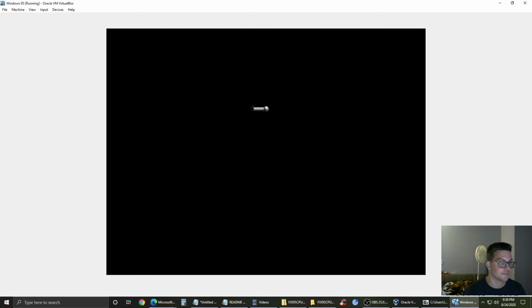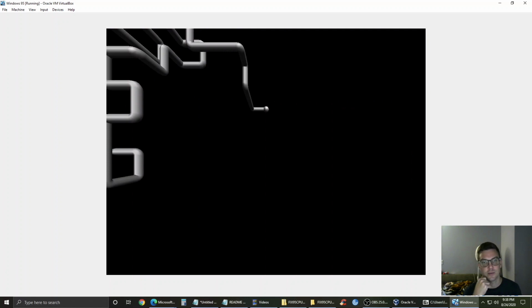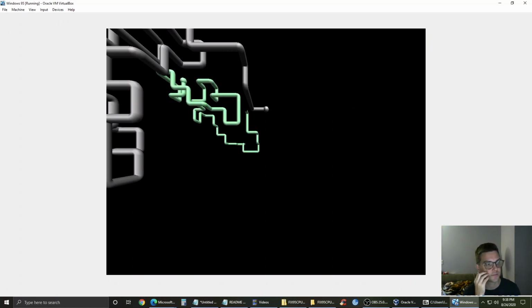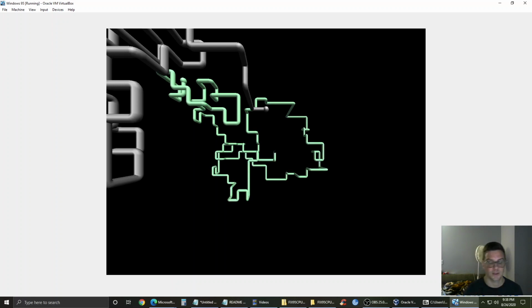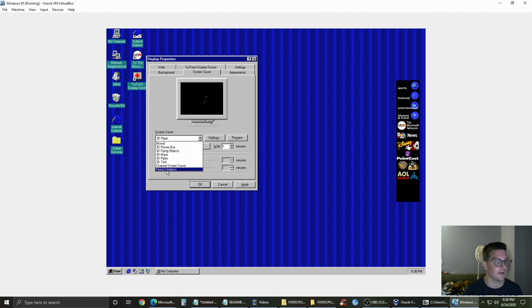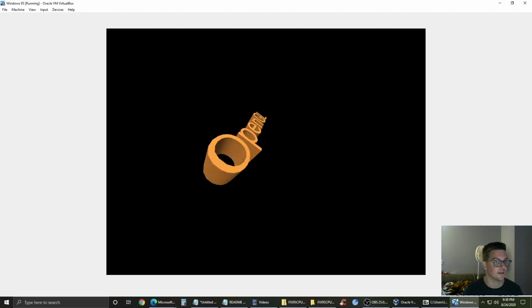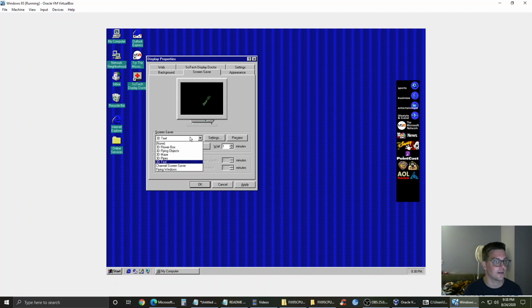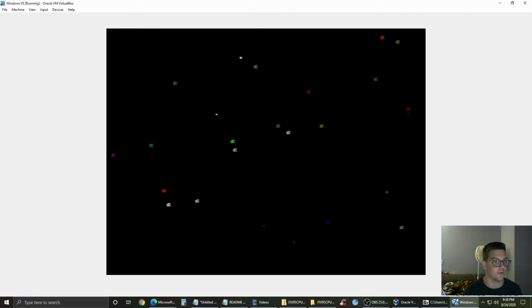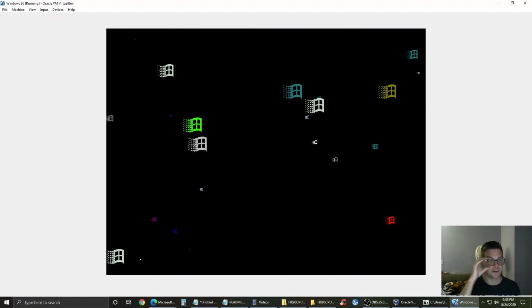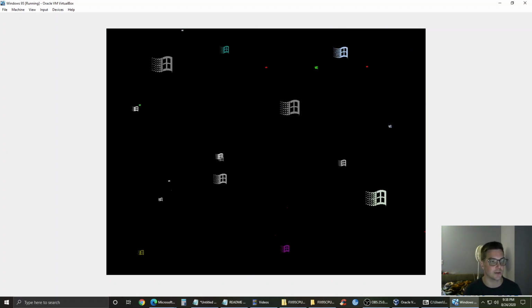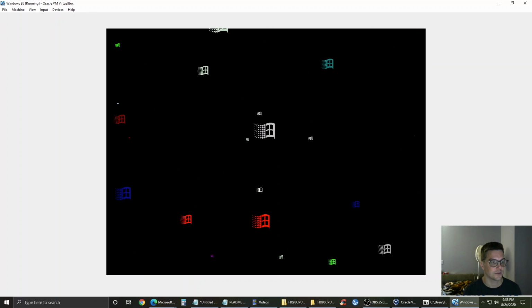We got pipes. It's funny, this is what my dad used on his computer at the time, was the pipes. That's really fun. Then we had 3D text, so you could put anything you wanted in there. Flying windows, that was one of the old school screensavers right there. And you could make them fly really, really fast if you wanted to. It was super cool.